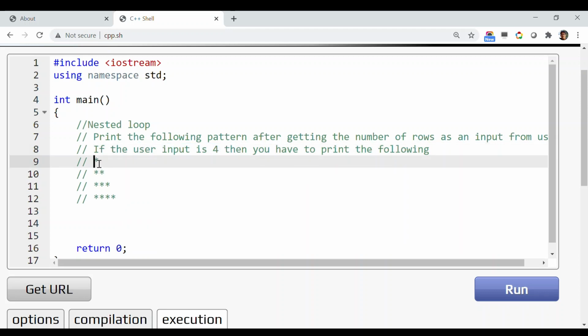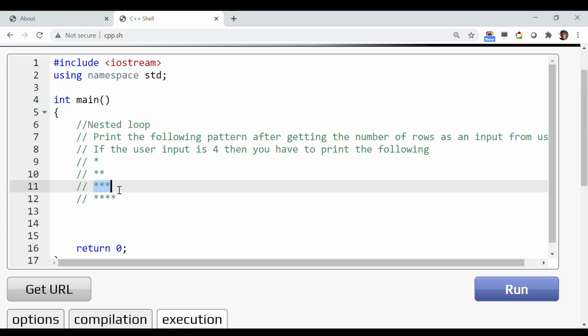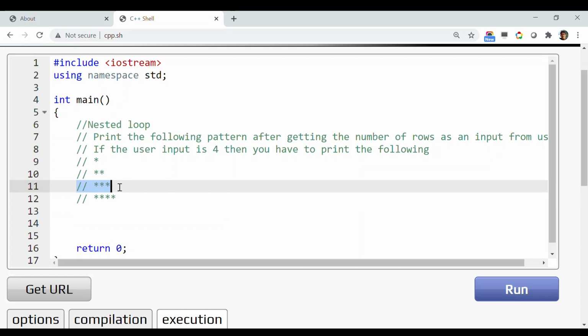That is, in the first line there will be only 1 star, then in the second line there will be 2 stars, then in the third line there will be 3 stars, and the fourth line there will be 4 stars. And how long will it go? It depends on the user input. Since the user input is 4, it stopped at 4. If the user input was 3, it would have stopped at line number 3. If the user input is 5, you have to print another line with 5 stars.